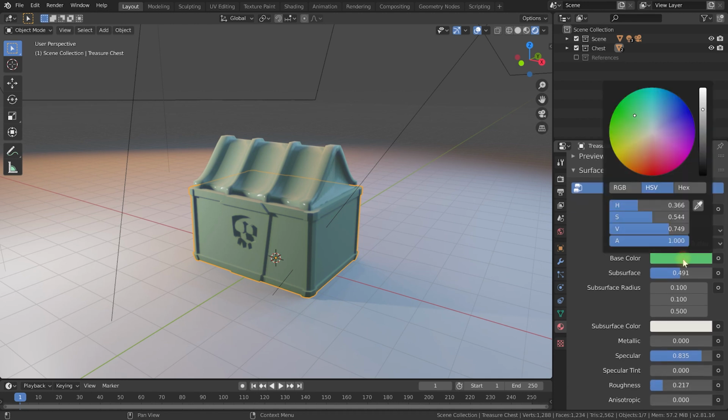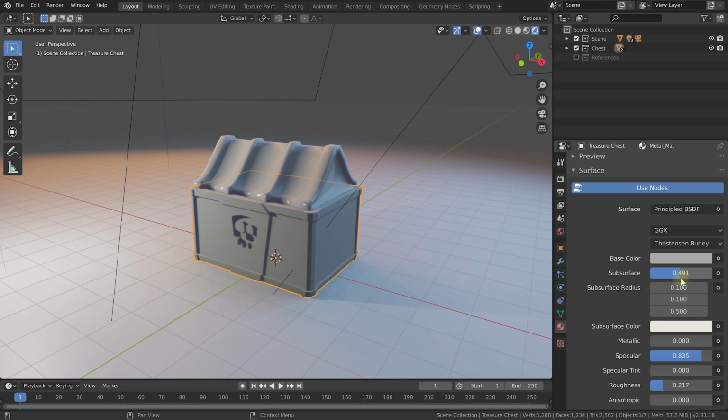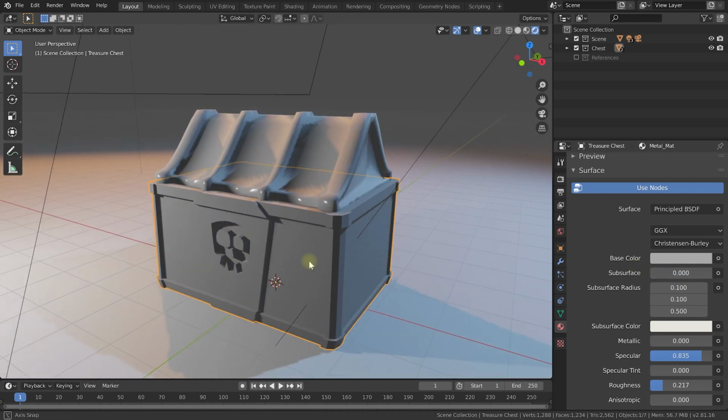Base color, I certainly do not want this to be green. In here, I'm going to lower the S, the saturation value, down to 0. So I'm back to gray. I'm just going to make this a little bit darker, maybe somewhere there. I'm also going to bring the subsurface back down to 0 because I want this to be nice and solid. And that looks a whole lot better already.